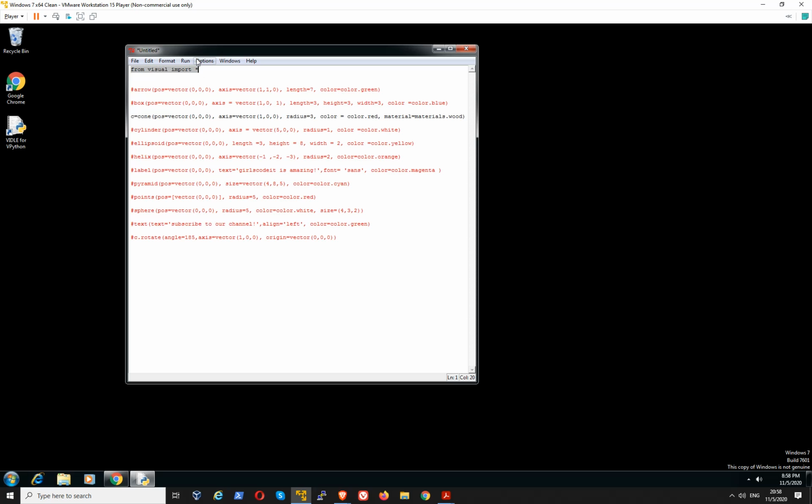This will allow you to import all of these functions instead of having to import them separately. If you don't do this, none of this will work. You have to make sure that you import them. Asterisk basically means that you're importing every single function that is used in this library.